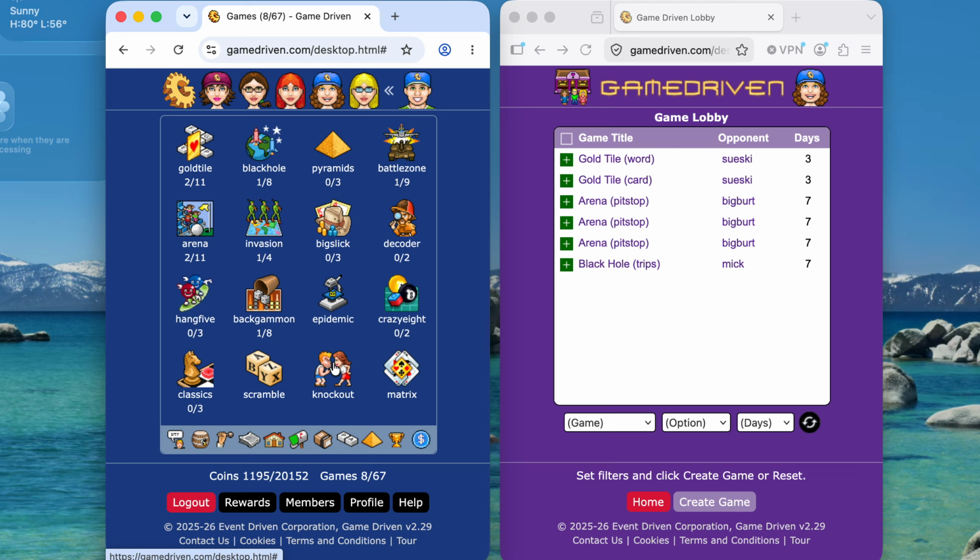So we have word games, we have card games, there's a Matrix poker game, there's a gold card game, which is a Scrabble-like game with poker hands. We have Big Slick, which is a Texas Hold'em game. And then we have war games like Battlezone and Invasion. Battlezone sounds a lot like Battleship. Well, that's kind of what it's like. Invasion is sort of like Risk. And then we have logic games like Decoder, which is a puzzle-solving secret code game.